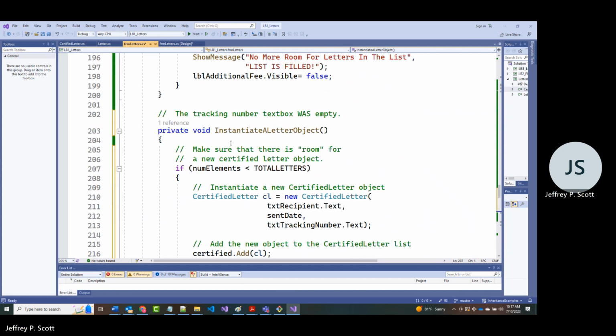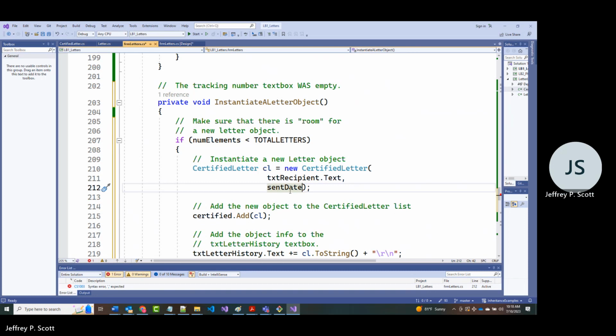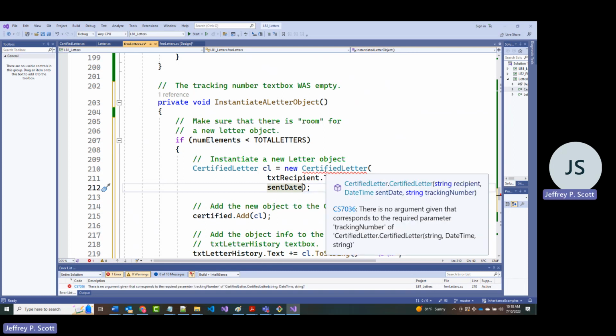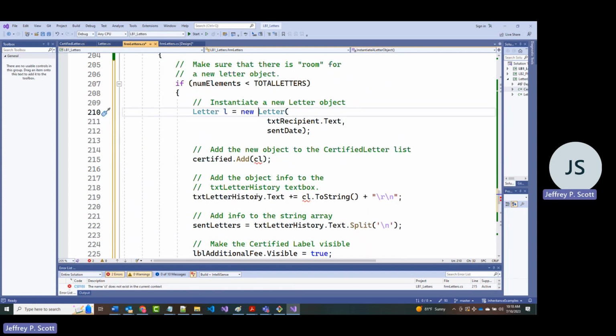So make sure there is room for the new letter object. Instantiate a new letter object. We won't want this tracking number. Now notice we're going to get an error if we remove that tracking number. All right. Why? Because a certified letter is expecting one, but a letter is not expecting one. So now my errors are all gone. So now I have to add letter.